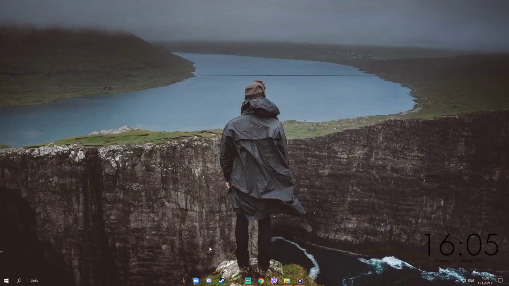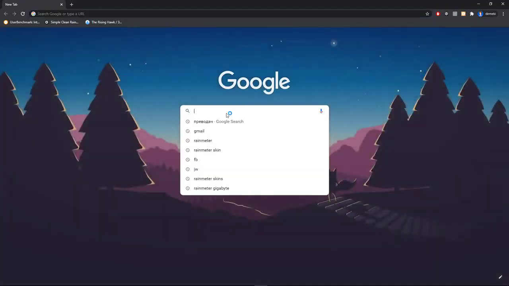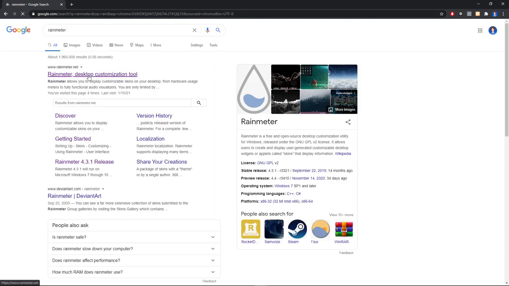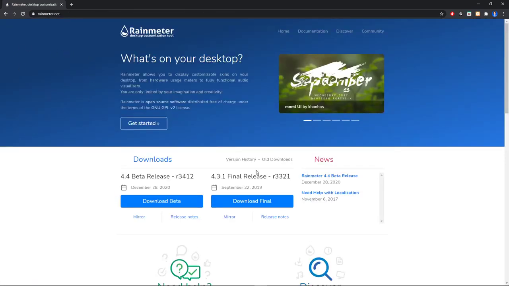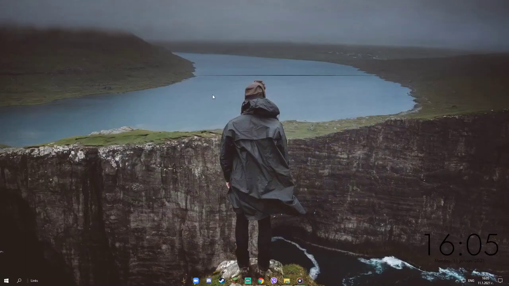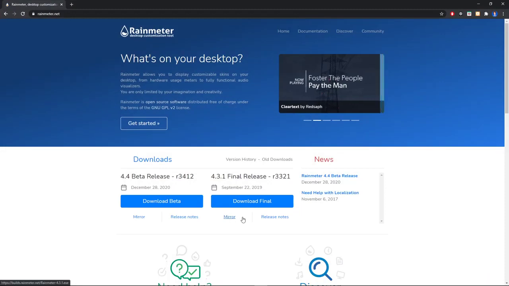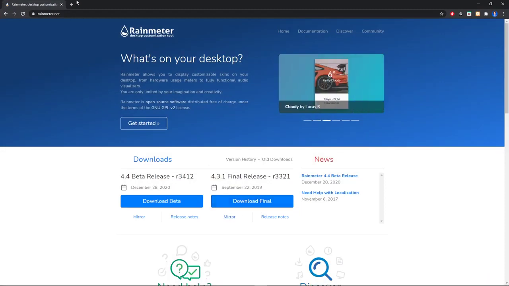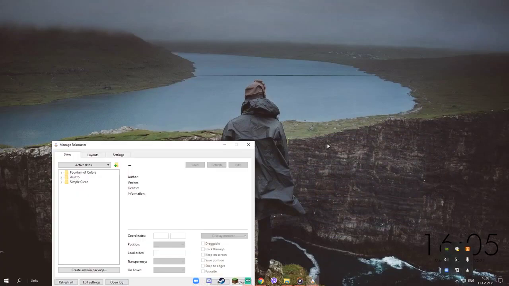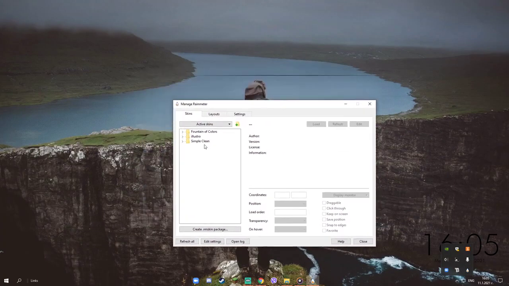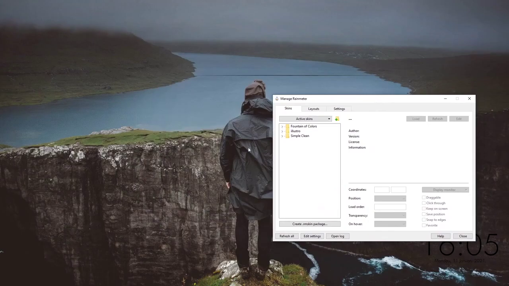So first, search in Google for this software, Rainmeter. Click on the first link. This is software that allows you to put skins on your desktop, such as music visualizers, clocks and other things, as I said. So click on download, and don't worry, it's safe. As you can see, I already have it. That's the software.